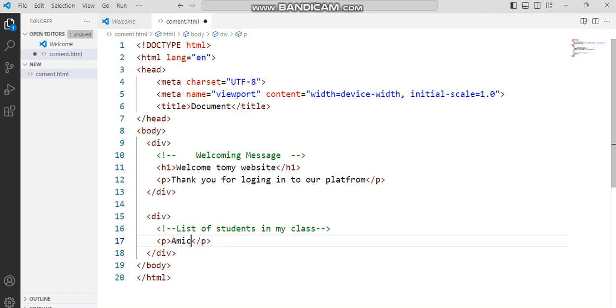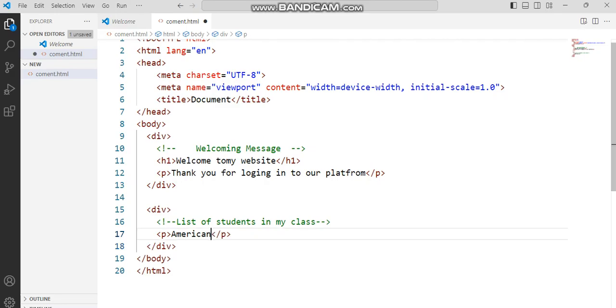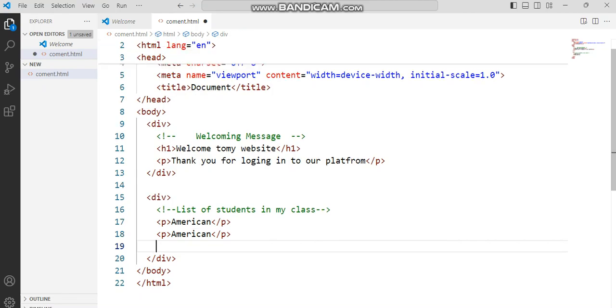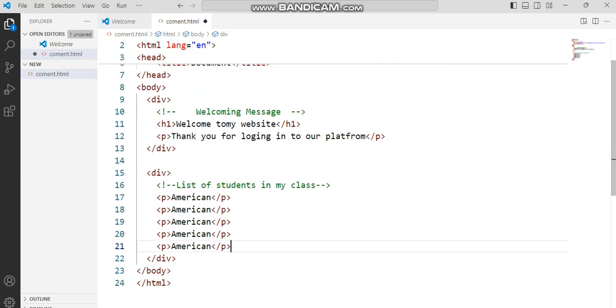I will write, sorry, I will write American. So for efficiency, I will just copy this and then paste, and then paste, and then paste, and then paste. So I will write here Gambian, and then I will write here Ghanaian, and then I will write here Nigeria. Okay, and then I will write here Africa. Okay, so now these are the names of students in my class.